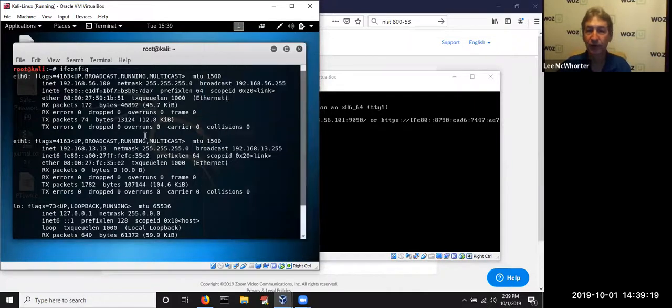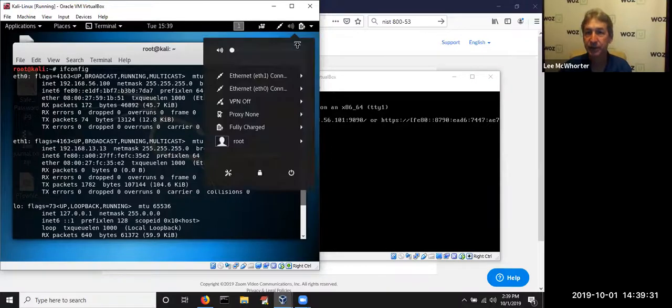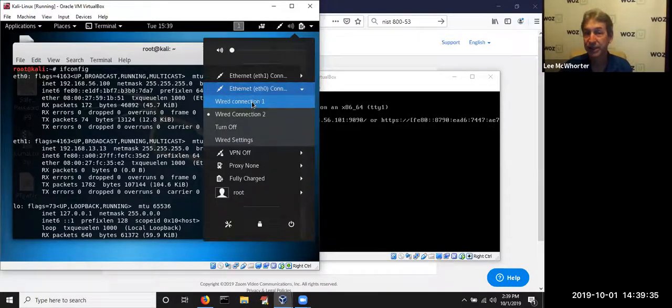The way it's supposed to be set up is ETH0 should go with wired connection 1. So all you have to do to fix this, if these IPs are flopped, if you're trying to do the social engineering toolkit example and some of those, if these IPs are flopped, it won't work. What you have to do to fix it is just come up here to the right corner, expand one of these, and just change it. So ETH0 goes with wired connection 1.